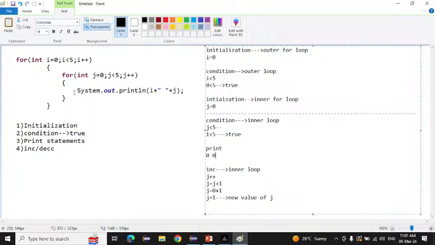The condition is true, so it will go inside again and print System.out.println the value of i. What is the value of i here? 0. The value of i didn't change, right? So 0. Then it will give this space. And what is the value of j here? 1. So 1 will be printed on the console. The condition and print statement are done. Now again it will go to the increment or decrement.